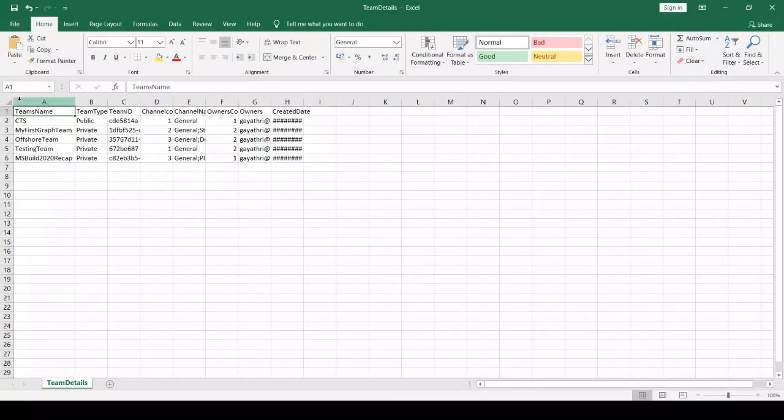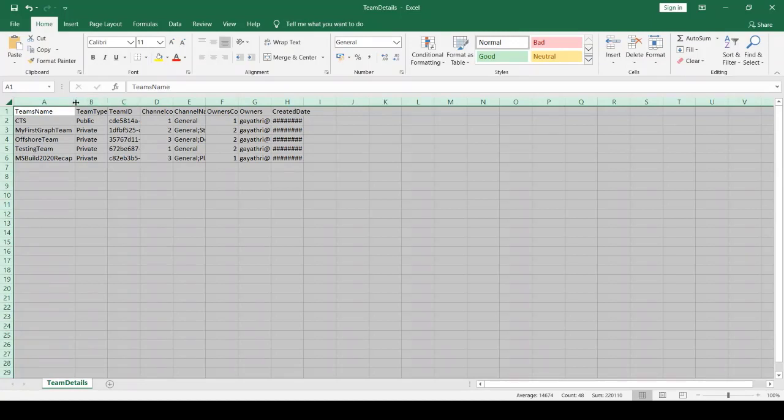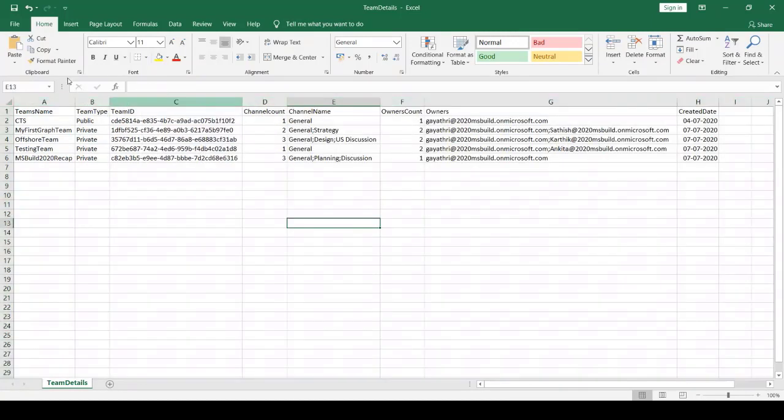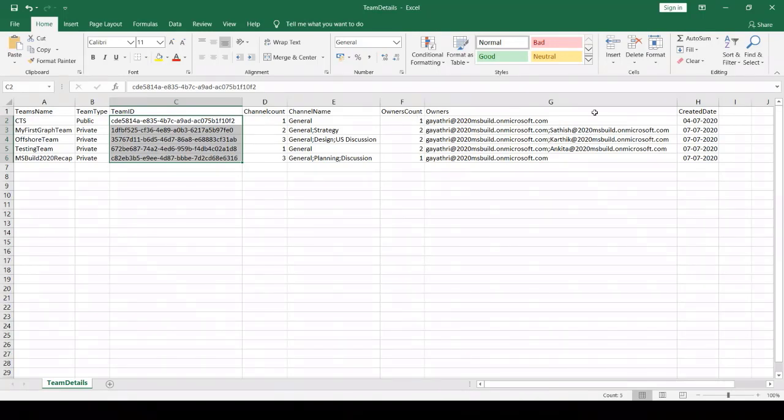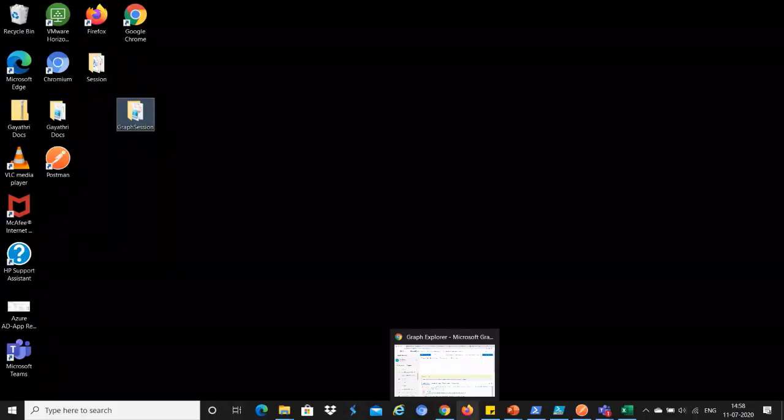See, it lists down the team name, whether my team is private or public, and the respective team ID and channel count. And here I have retrieved only standard channels, not the private channels, but we can retrieve private channels as well. And the owners count, owner names, which I have separated by semicolon, and when the team was created. Moving back to my slide.